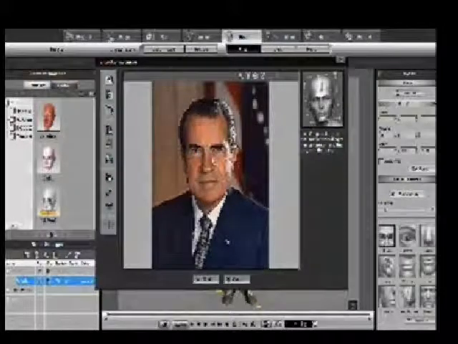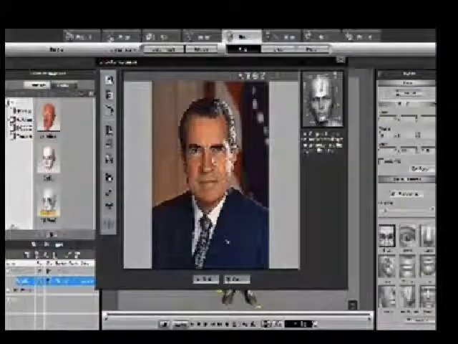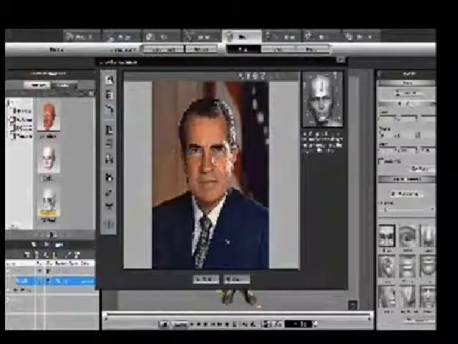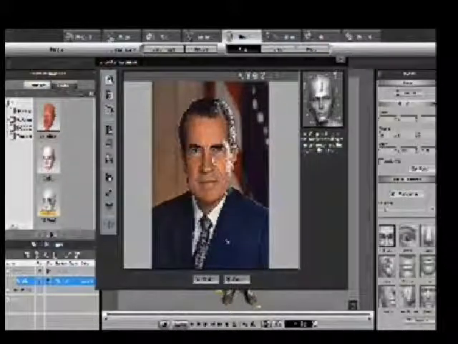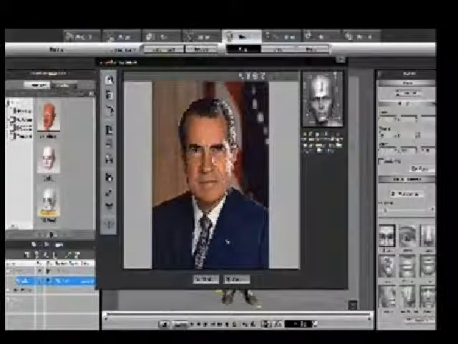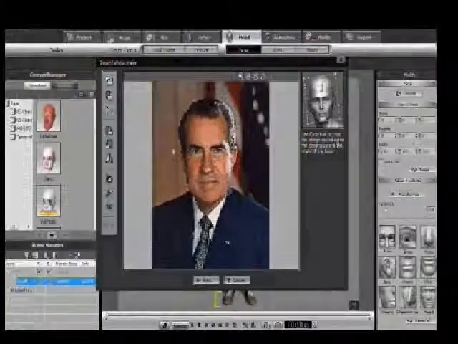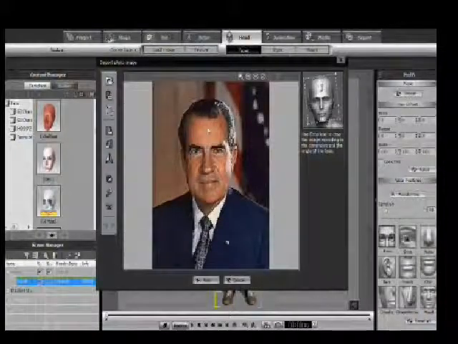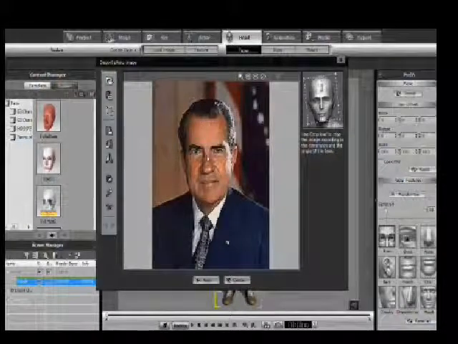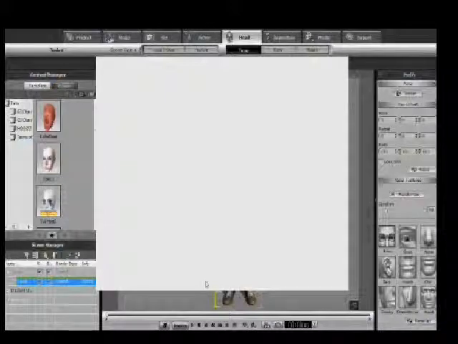So on the top, remember you've got Project, Stage, Set, Actor, Head, Animation, Media, and Export. So when you click on Actor at the top tab, under that it says Load Image. So when you click on Load Image, it's going to go to a folder. You're going to go to Tricky Dicky, and you're going to see the JPEG that I saved. So you see this right here.